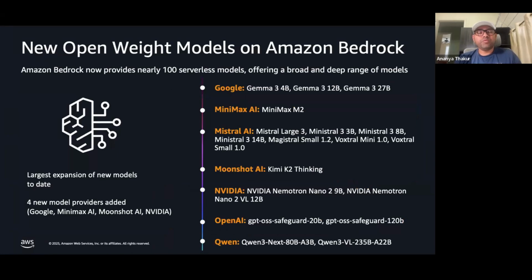All right, so we spoke about our own models. We spoke about the Anthropic models. Now, this is where we are going to talk about some of the other open weight models that are out there in Bedrock. As part of the last re:Invent, we worked with 4 additional model providers, and added MiniMax AI, Moonshot AI, NVIDIA, and Google. And we have added 18 new open weight models into our Bedrock platform.